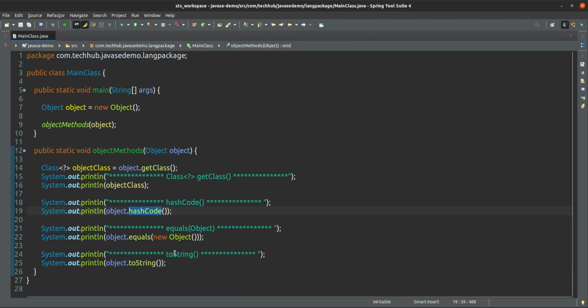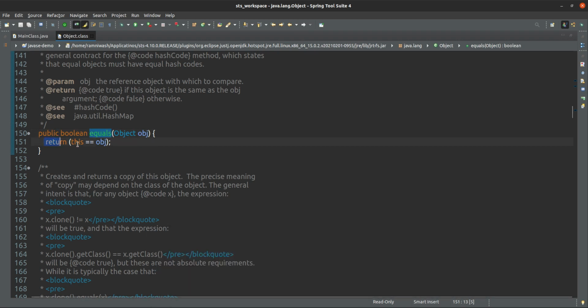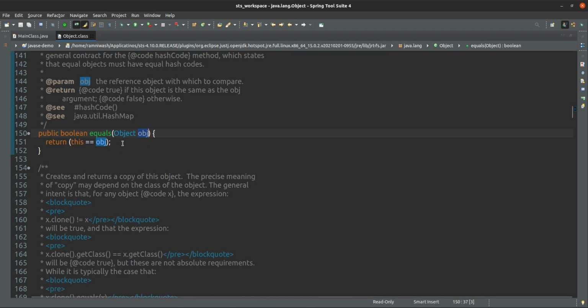Okay, the next one is equals. See, the equals implementation we can see here. This is the implementation. What exactly is it returning? It is comparing this with the object you are passing. What is this actually? We have already seen this one. This is a reference variable of the current type, and the object that you are passing. It is comparing the addresses, the references of two objects: the current one and whatever you are passing. If the reference is the same, then it will give true, otherwise it will give false. Okay, this much is the implementation.